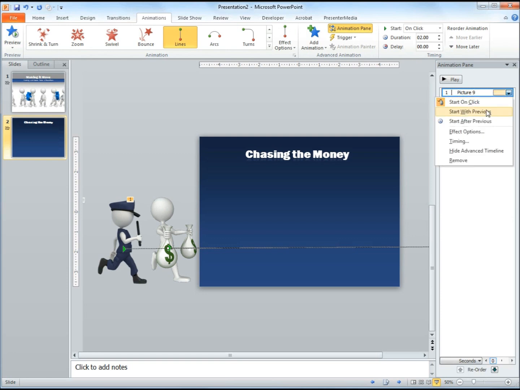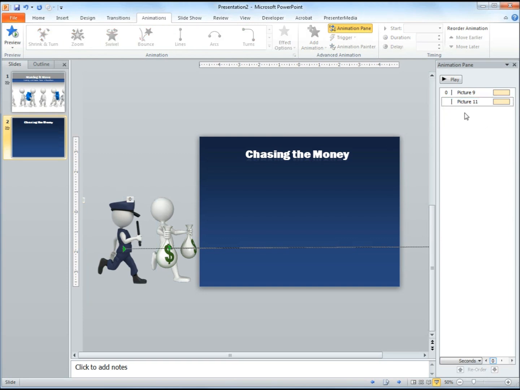We want the first one to start automatically with the previous, and we also want the second picture, which is our police officer, to start with the first. We'll give the police officer a bit of a delay, and we'll slow down both of our characters, the police officer to 5 seconds, and our thief down to 7.